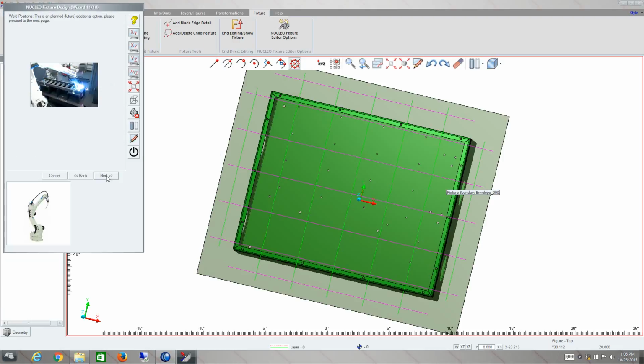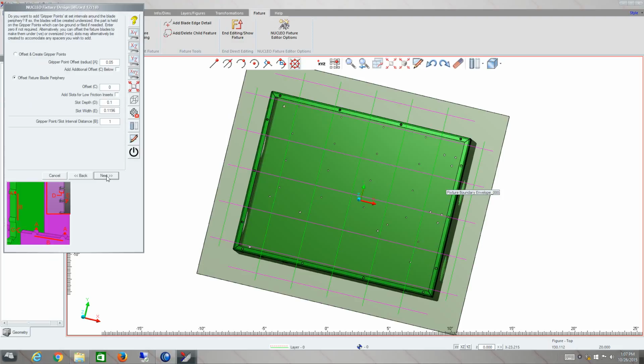This option is to be continued. It's for weld positions. We're looking at kinematic simulation, welding, creating the weld positions in the model, and then post-processing with kinematic collision checking for any generic welding robot. Something that's coming in the future. For now, we just go next.